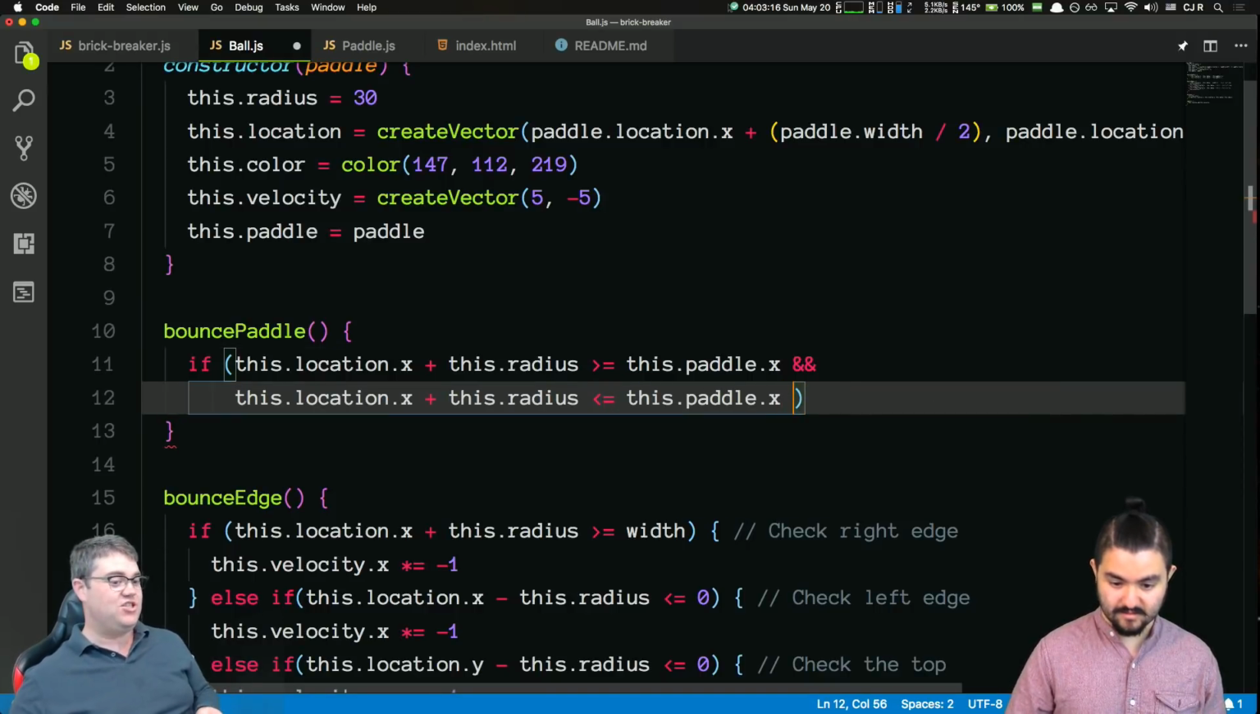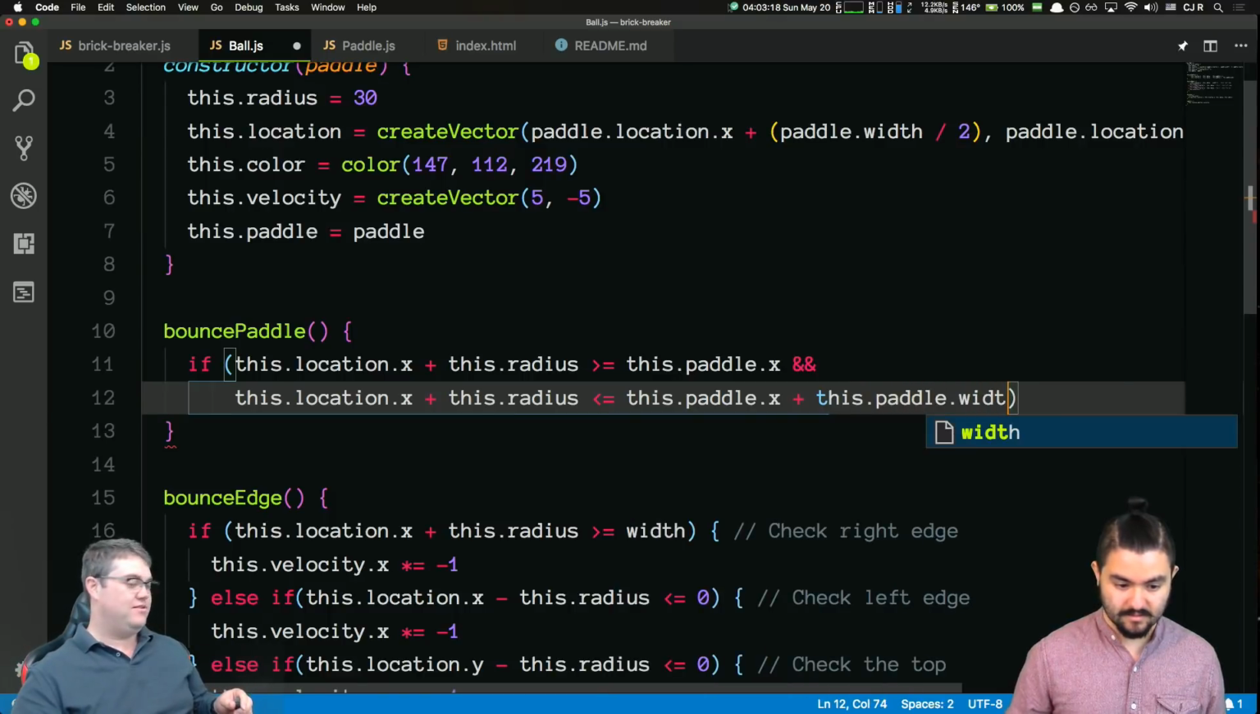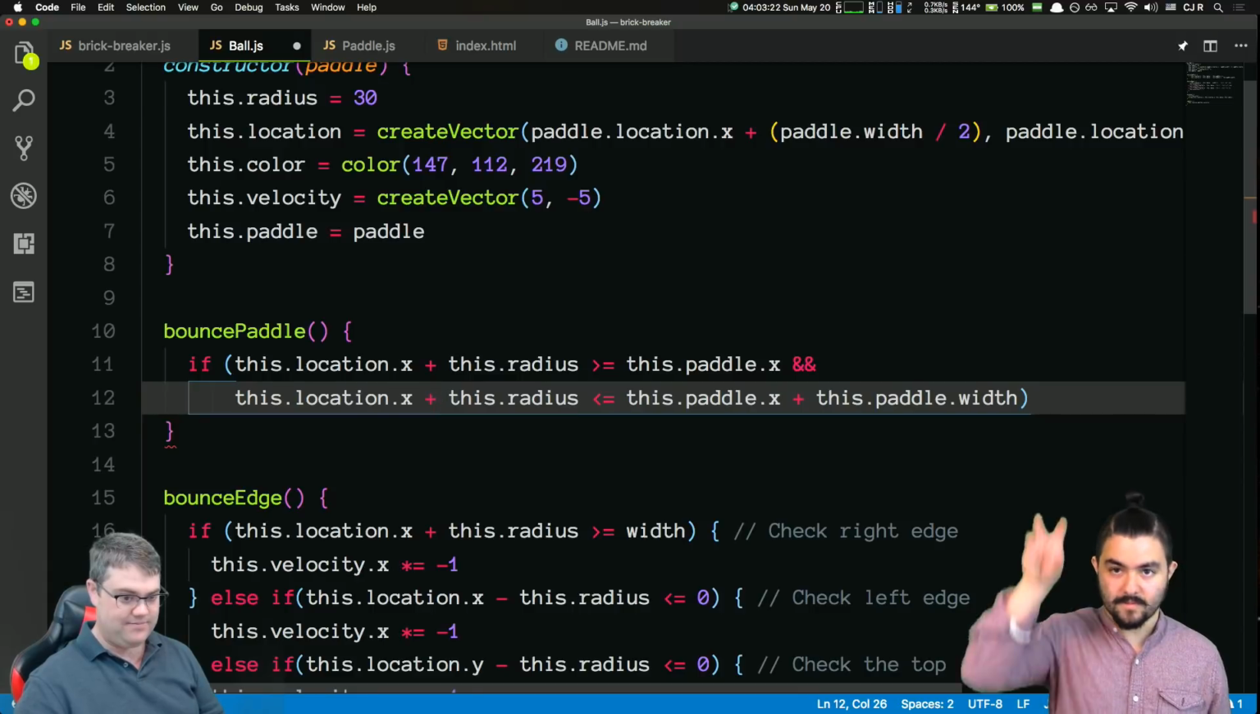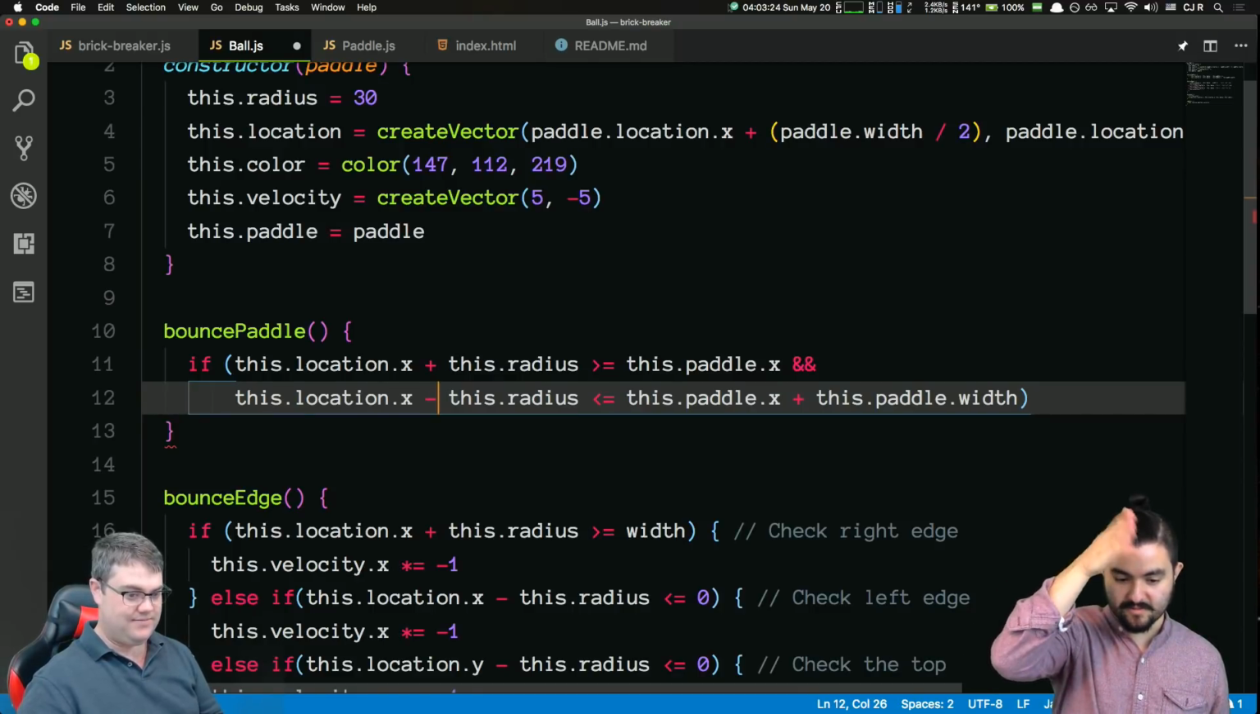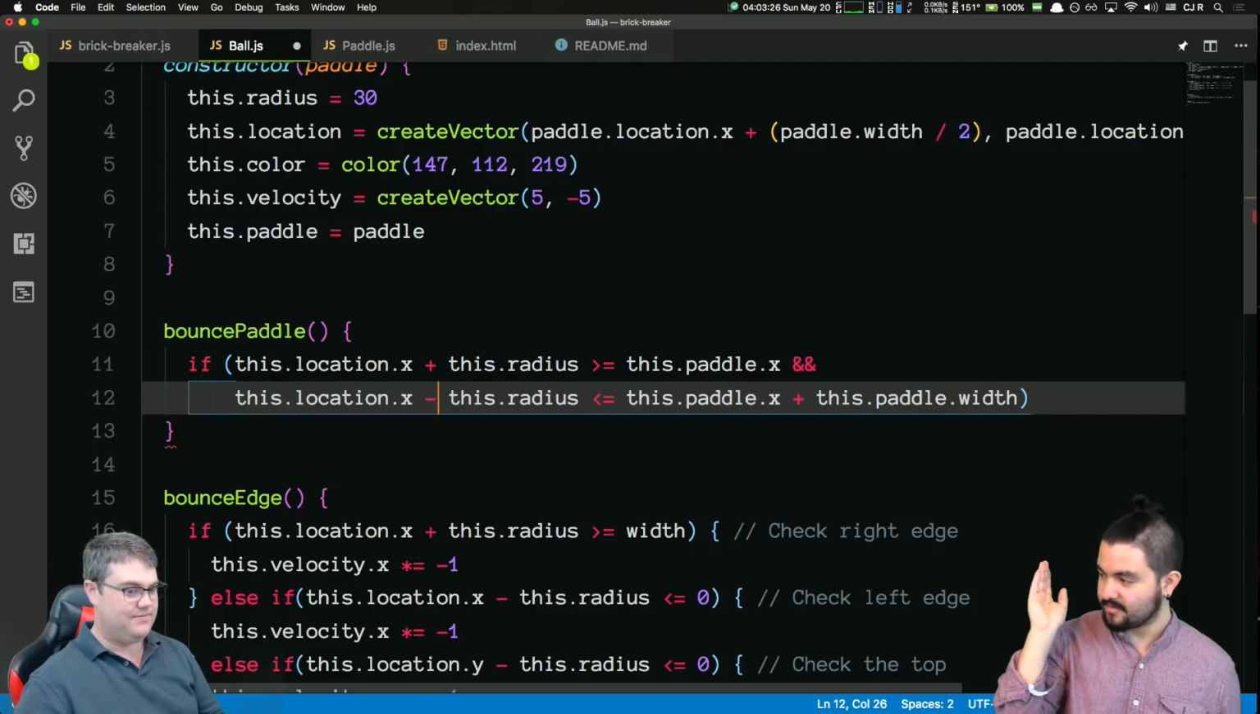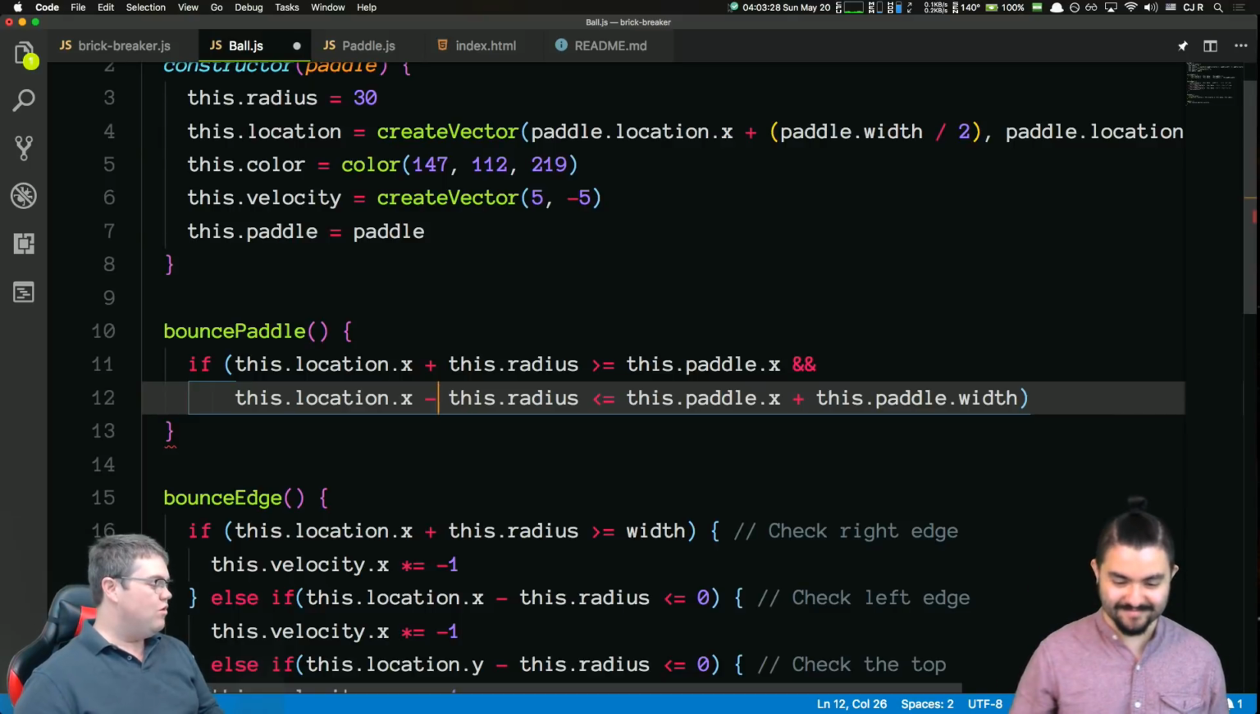Plus, now we want to check the left side of the ball. So it's going to be minus this radius. Okay. So X minus the radius, that's the left side of the ball. Oh, no, we want to check the right side of the ball. Okay. I don't know.